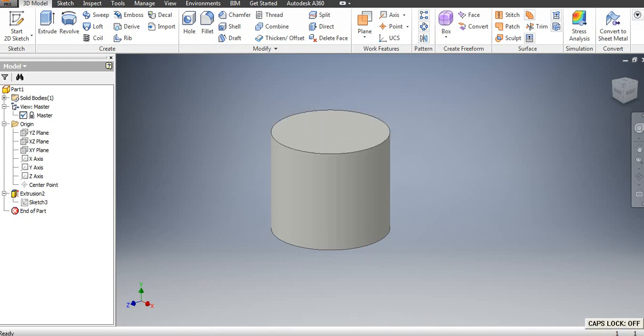So in this way we can start with a 3D model in Autodesk Inventor. So this is just to preview you the Autodesk Inventor 3D modeling. In next lectures we will start learning all these tools available in the Inventor, the sketcher and the 3D tools.